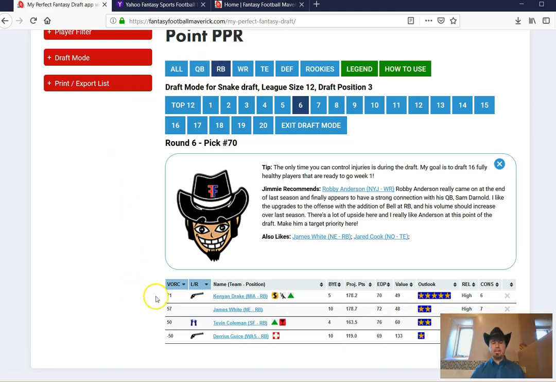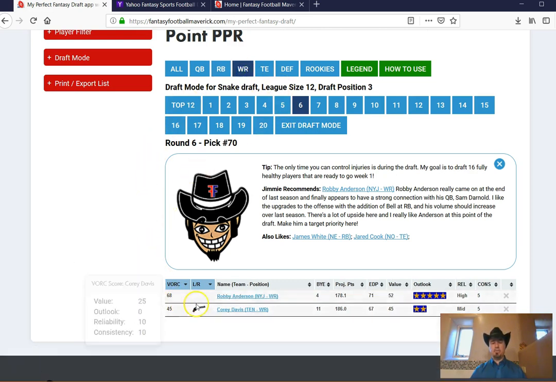backs are available. We got Kenyon Drake, who is a long shot. We got James White, who could be decent, but I've been burned by New England running backs so many times, especially taking them this early. We got Tevin Coleman as a reach, Darius Geis as a long shot also. If we go to wide receivers, we got Robbie Anderson and Corey Davis. I would be inclined to take Robbie Anderson, actually. I think he'd be a good choice. What about quarterbacks? Well, quarterbacks, Drew Brees is a reach at this level, and Russell Wilson is a long shot.